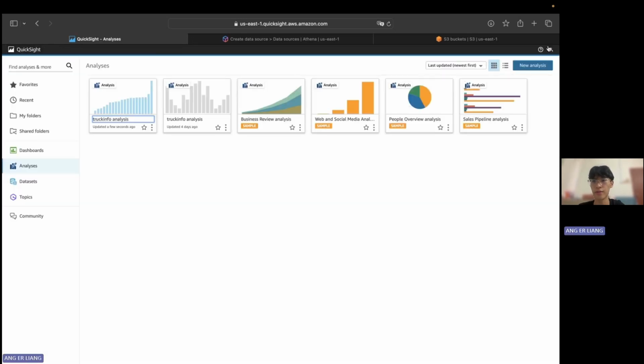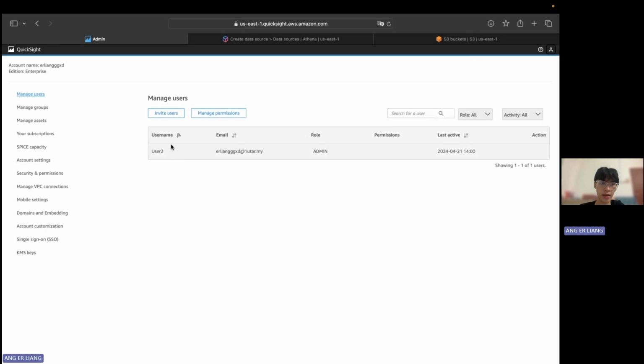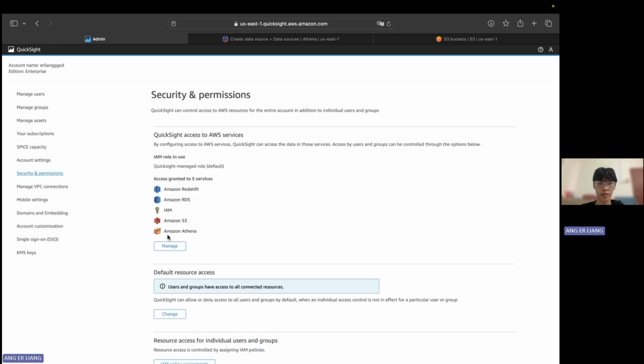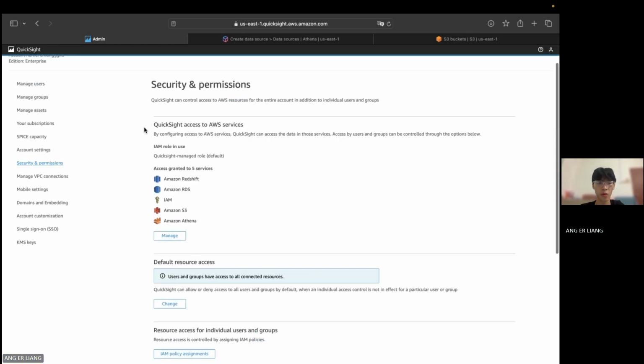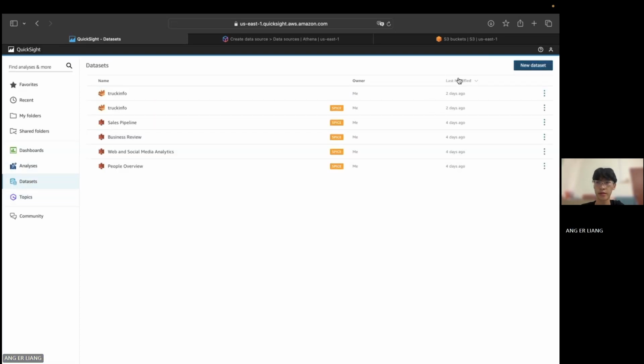One more thing to notice before you begin: please go to Manage Quick Sight and go to Security & permissions to check that you have given access to these 5 services. Once you are done, only then go to create your datasets.